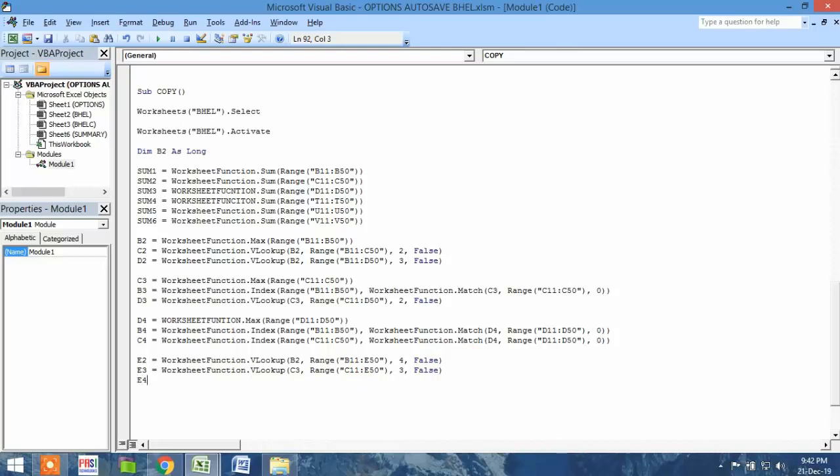Similarly for E4 equal to worksheet VLOOKUP, and I'm searching for D4. I'll look for a range from D11 to D50. I'm sorry, not D50, E50, and close it. Because there are only 2 columns D and E, I want the column value from the column E, so I'll put here 2 comma false.